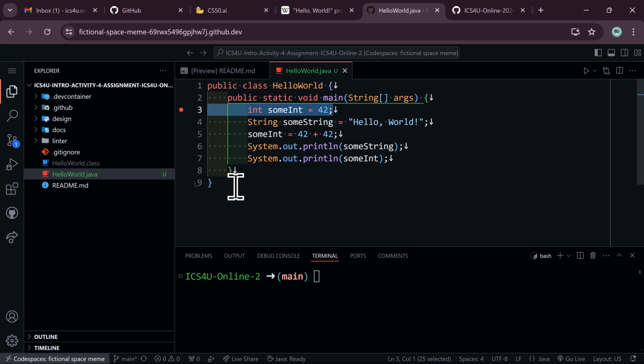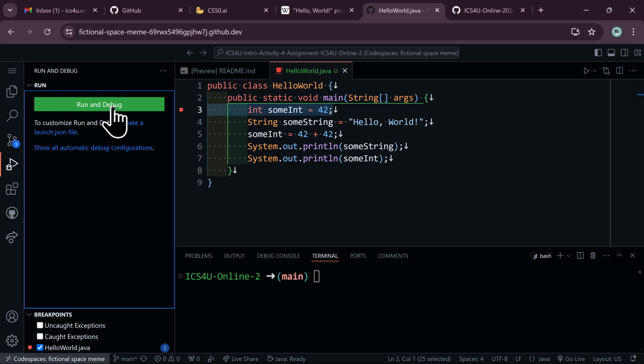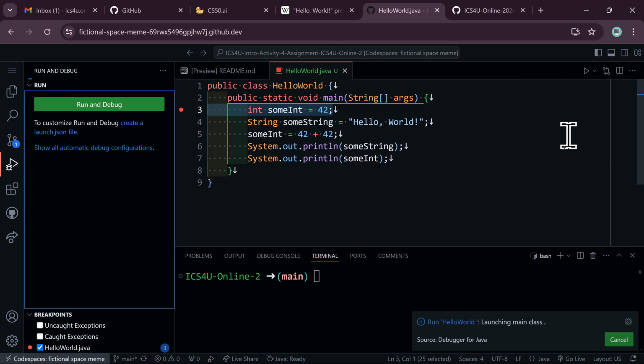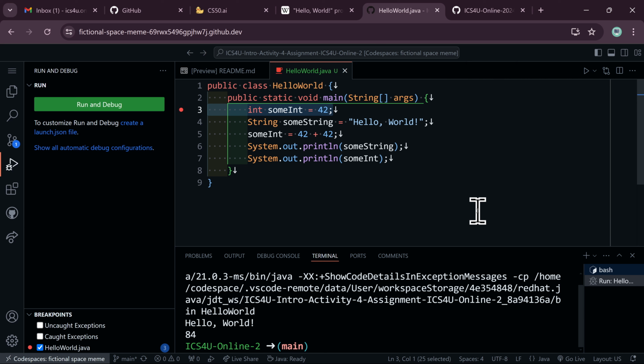To do this, you can do a couple things. Over on the side here where the little bug and run is, you can click there and you can say run and debug. You can do the same thing over here. You can click the little drop down arrow and you can either run your program or you can go into debug mode. So if I just hit run, it will actually just completely run my program. So we're going to do that first. So it will compile and it will actually run my program.